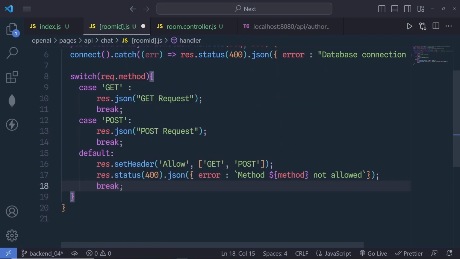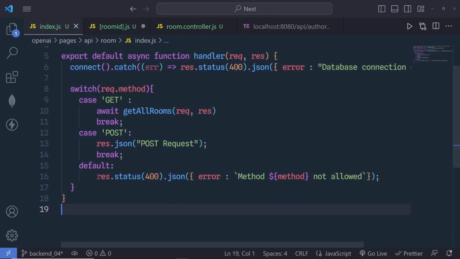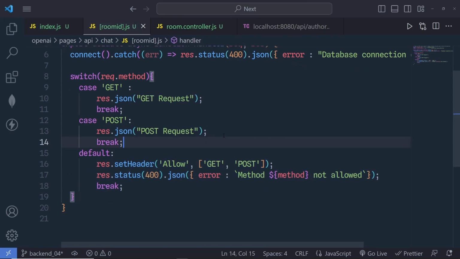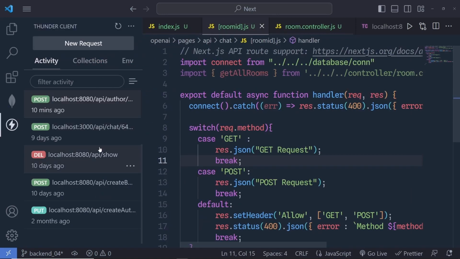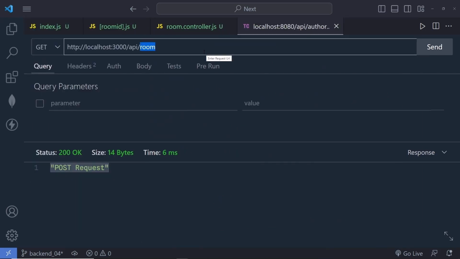So let's do the same for the index file as well. Copy this and do the same right here as well. Just like this. Save this file as well. And let me just test this endpoint. Back to the Thunder Client. Here, let me just make a get request to the chat endpoint.